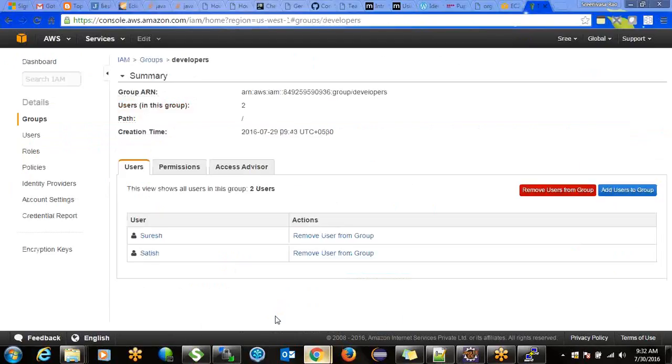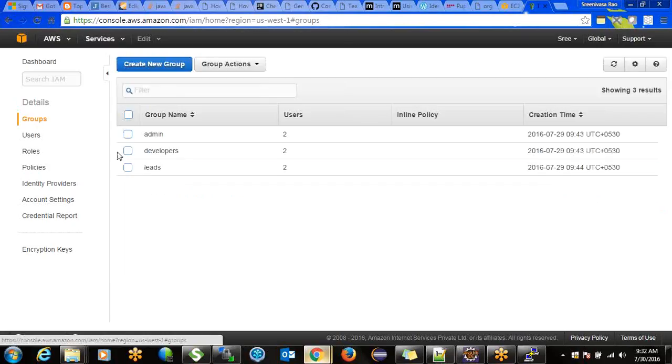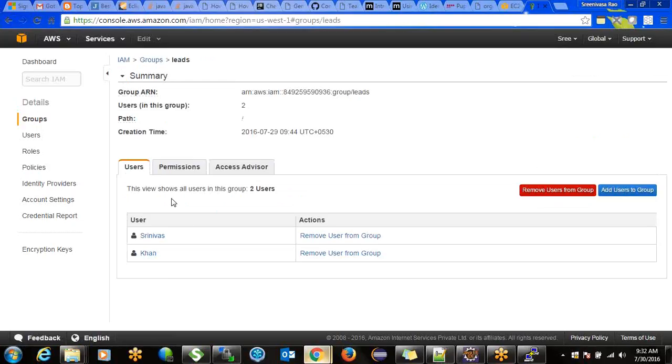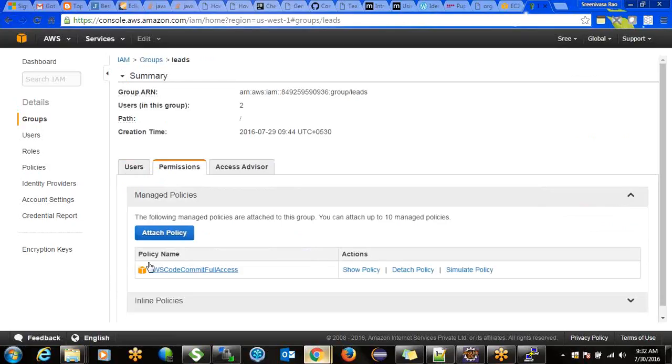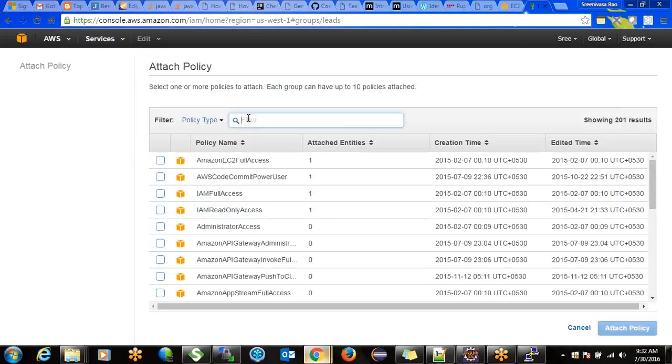Now I want to give read access to these leads users. This is the leads group, I think. Let me go to groups and click on the leads group. These two users are there. Go to the permissions tab. Here I have attached only AWS CodeCommit full access. Let me attach another policy here. The policy is EC2 read only access.